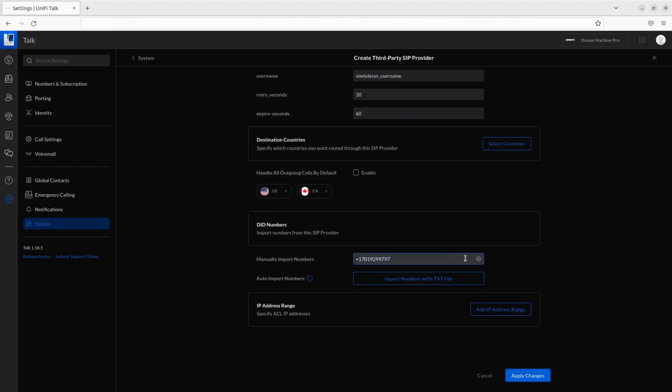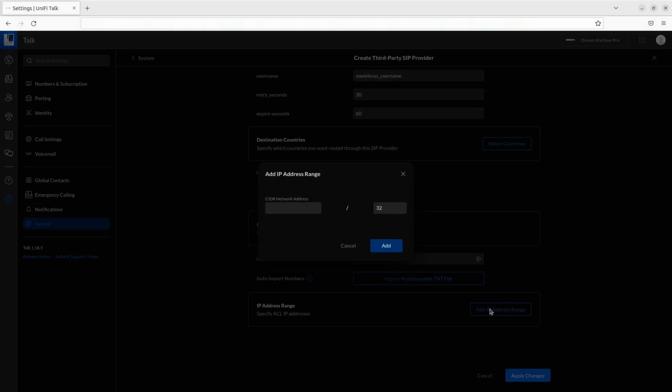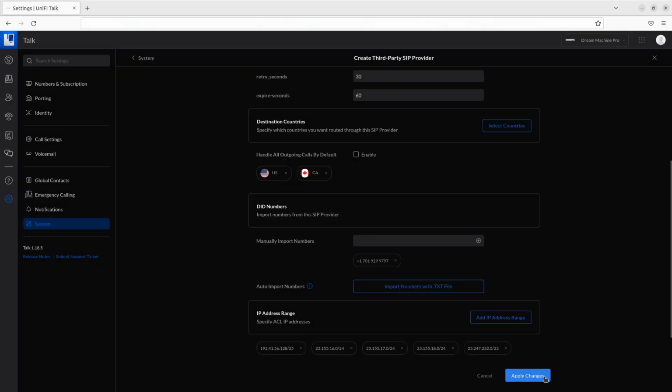To add numbers via a TXT file, make sure each number is on a separate line. If you wish, you can also add an IP address range to specify which addresses are granted access. If you choose to do so, fill in the CIDR network address and the subnet mask. When you're done, click on Add, then click on Apply Changes.